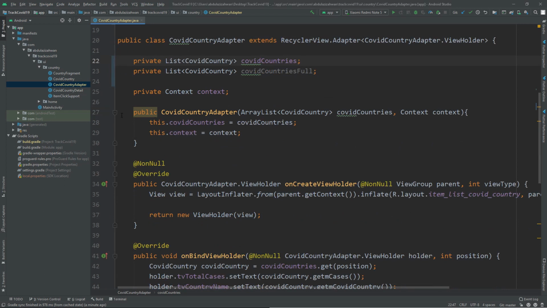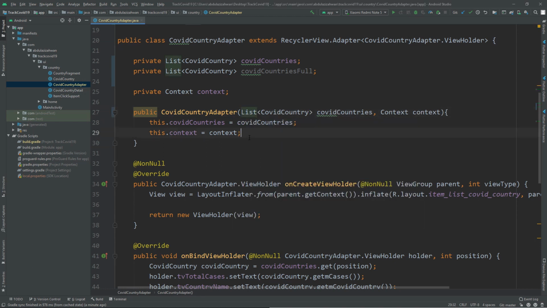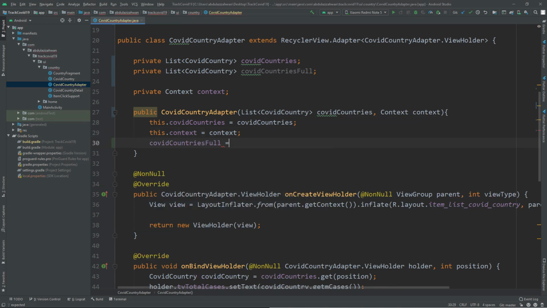We go to our constructor right here. In the previous video we made it a List and now we make it a List again. Then we assign COVID countries full as a new ArrayList of COVID countries. It looks similar, but it's an ArrayList, and this COVID countries full has the task of saving the list when we search on our search view.